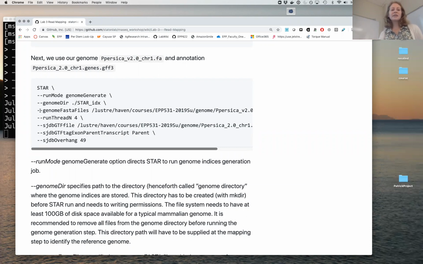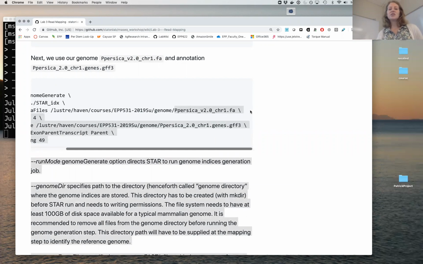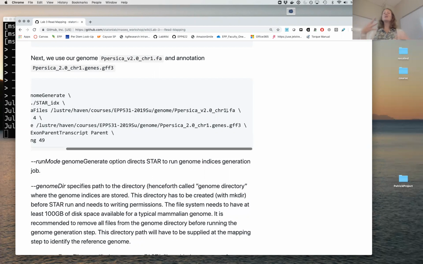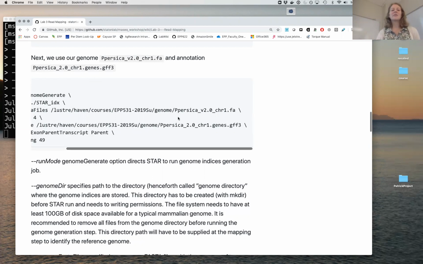Next, we have a flag that's going to specify where the FASTA file is. This is the FASTA file. It should hold all of the, in this case, we're only using chromosome 1 because we don't want to take everybody's time for hours on end waiting for the mapping. So we've only taken peach chromosome 1. But if you have multiple chromosomes or scaffolds, you would shove them all into one FASTA file and give that entire FASTA file to the genome generate program.